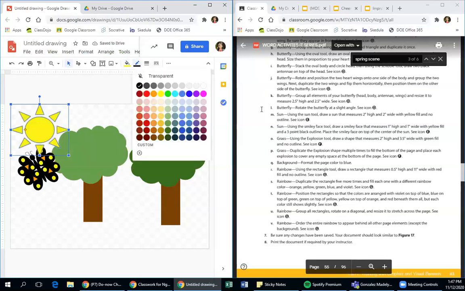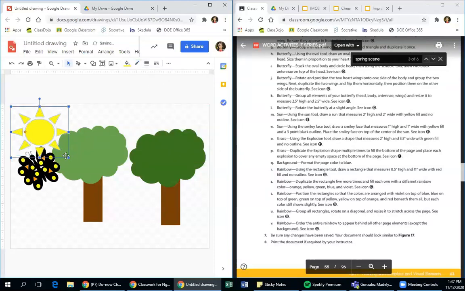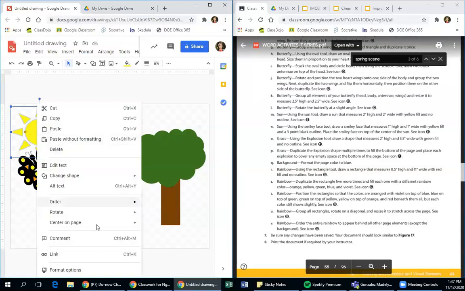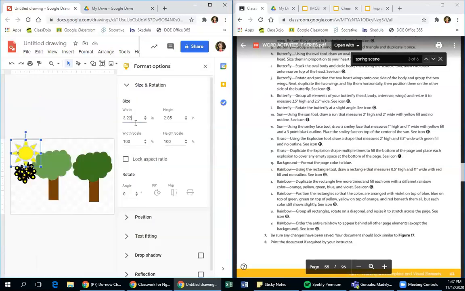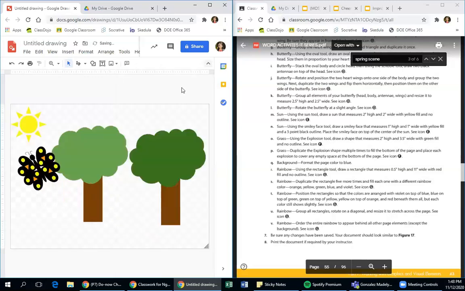Wait, did they say no border? No outline. Yeah, no outline. There we go. No outline. Okay, and then I need to change it to 2 inches high, 2 inches wide. So right click, format actions. Width is 2 inches and height is 2 inches. Okay, there's my sun.